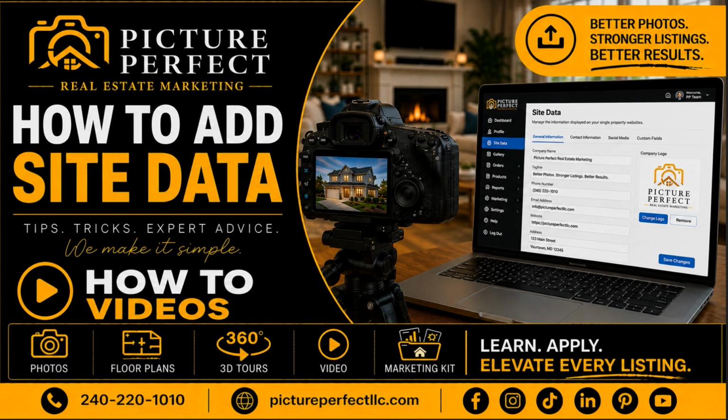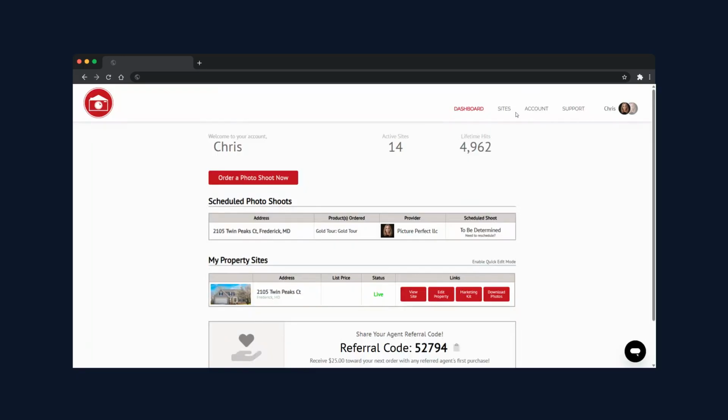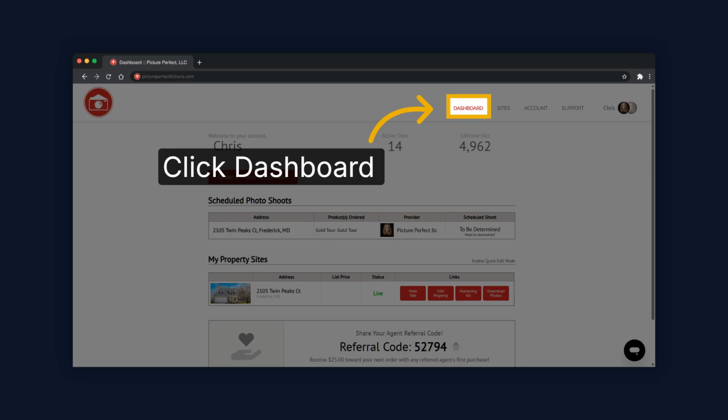This tutorial guides you through adding or updating site data efficiently from your picture-perfect dashboard. You will learn how to add or update your listing information step by step. Log into your account. Click Dashboard.